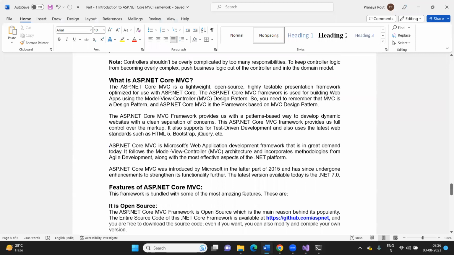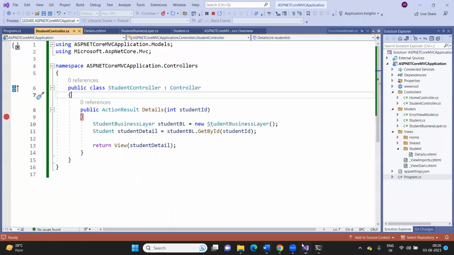Right, so this is how we have written it. But the point you need to remember is that a controller should not be overloaded with too many responsibilities. What it means is that the controller's job is only to get the data and hand it over to the view. As part of a controller, you should not write any complicated business logic or validation logic. The controller is only to get the model data and to select which view to render.